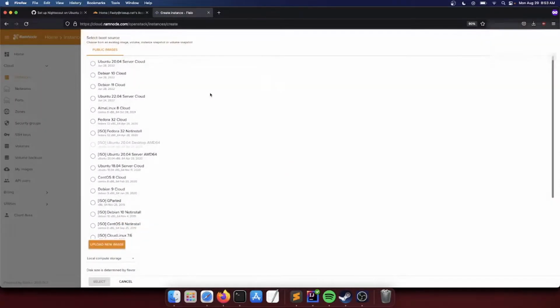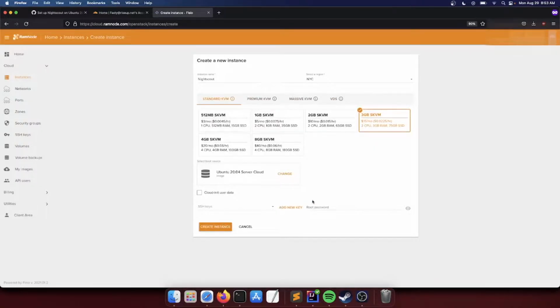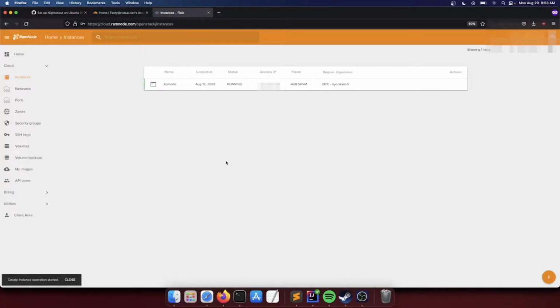So for boot source, we're going to choose Ubuntu 20.04, and this will work for any host. You don't have to use RamNode, you could use something like OVH, Vultr, or DigitalOcean. It doesn't really matter, but I'm going to go ahead and create a root password, and we're going to create the instance.